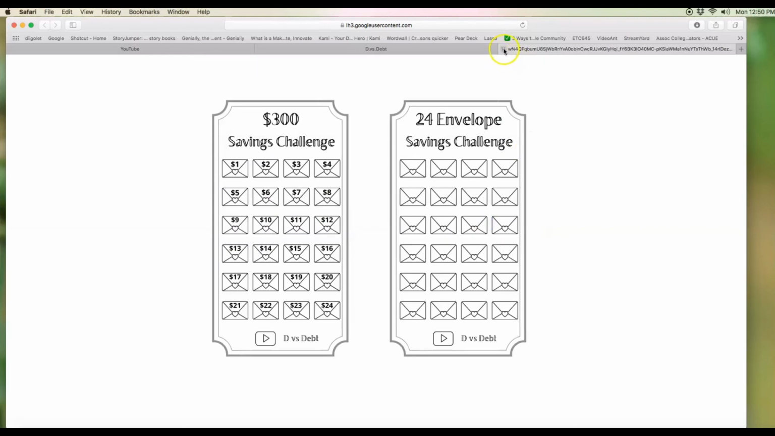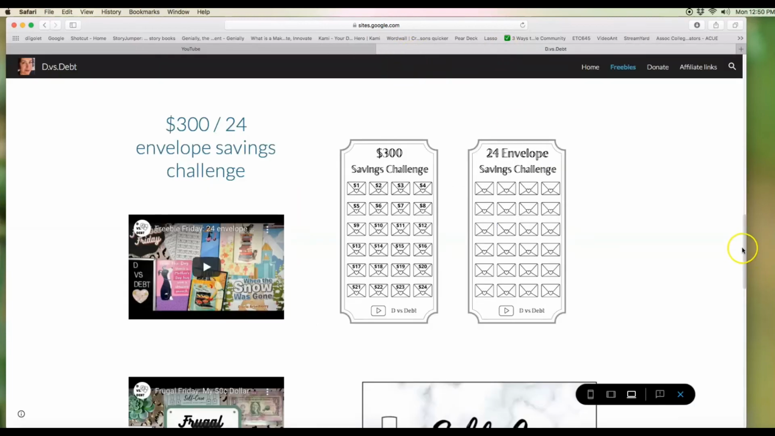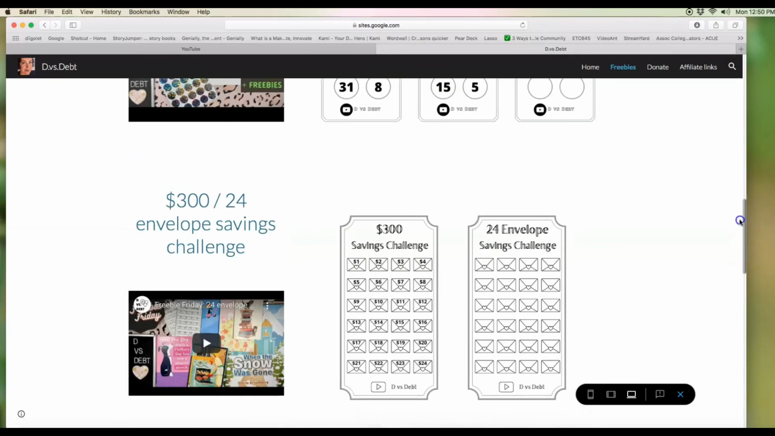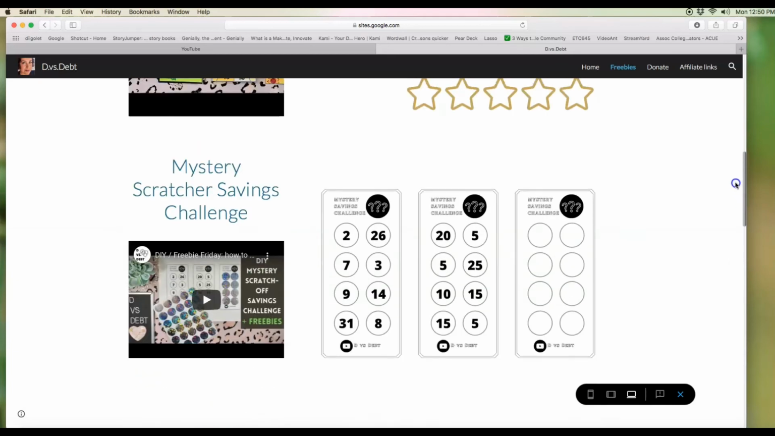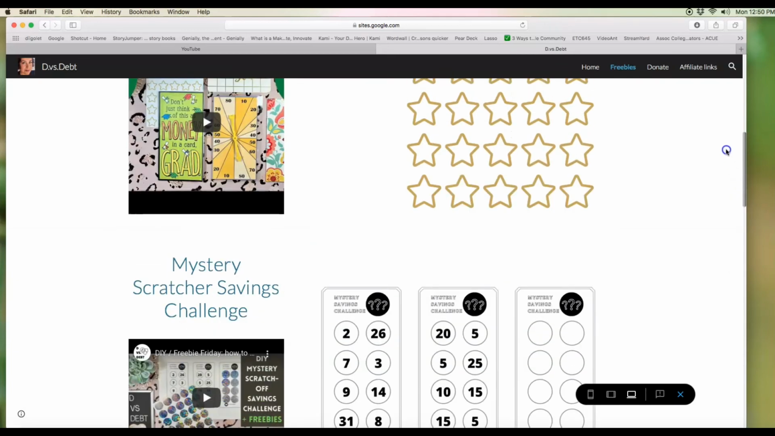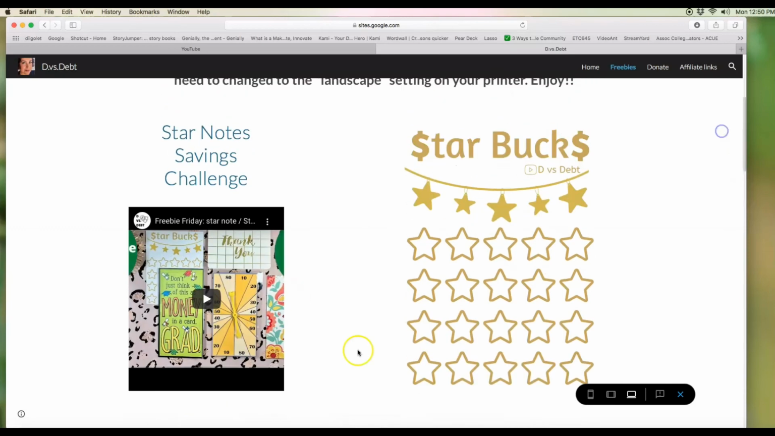So just a couple of things to keep in mind. Again, watch out for your orientation. That affects how much of the printable comes out and the size of it, and then also the scale to where you can adjust your printable to whatever size you would like.